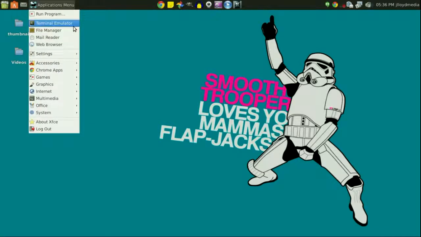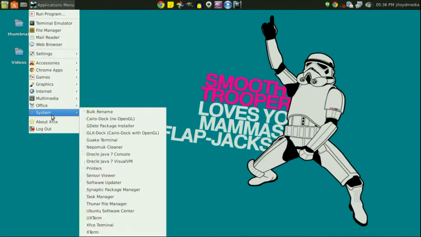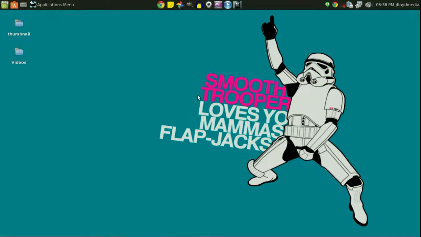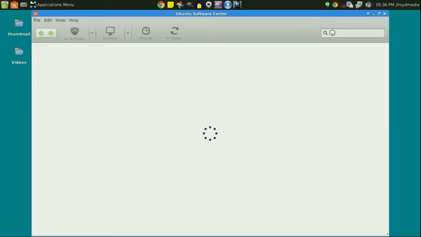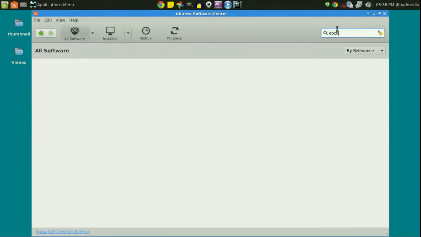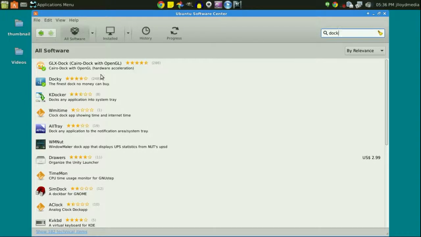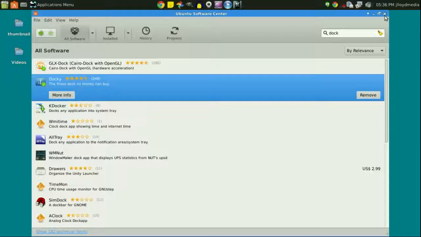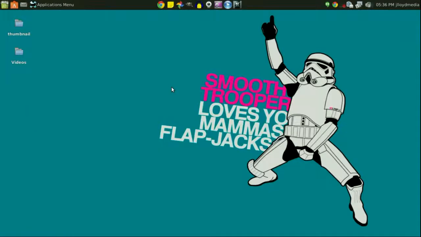Go back into the Applications menu. Go to System, and then the Ubuntu Software Center. Once the Software Center is loaded, you'll want to go to the search bar. Type Dock, D-O-C-K. Install the first two options, which should be the GLX Dock, Cairo Dock with OpenGL, and Docky. After those have installed, you can close the Software Center.